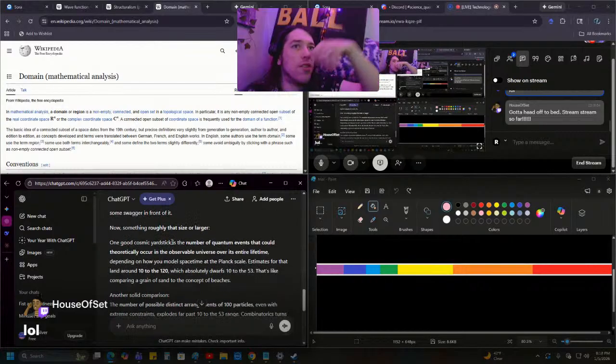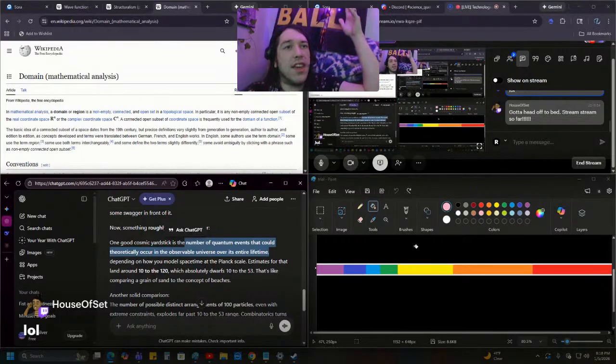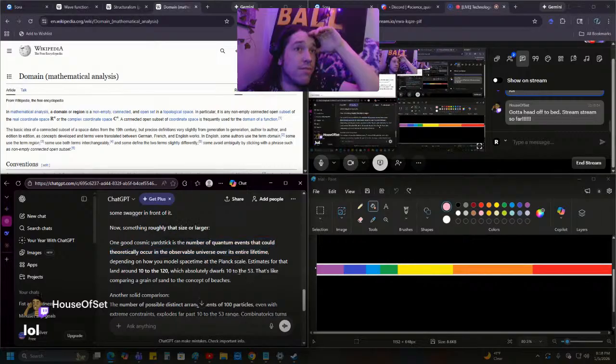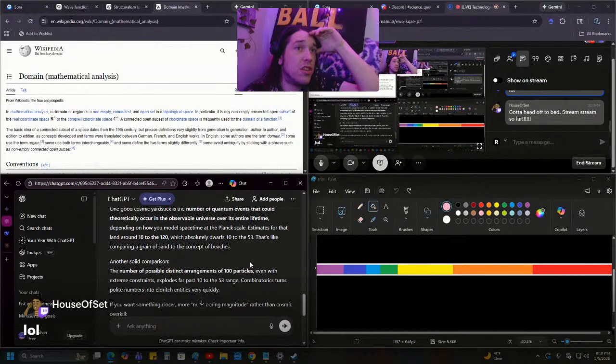One good cosmic yardstick is the number of quantum events that could theoretically occur in the observable universe over its entire lifetime. So this little ruler, this little thing that we're talking about here, what we all came to see, is about the same amount of chanceable things that could happen in the entirety of time, depending on how you model space-time at the Planck scale. Those estimates landed about 10 to the 120th. Okay, so that's small compared to it. But it's still like this is a grain of sand and that is a beach.